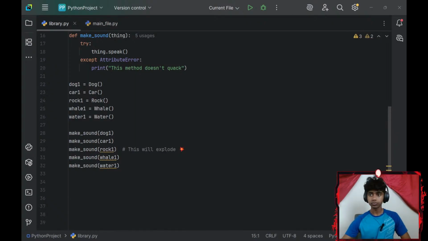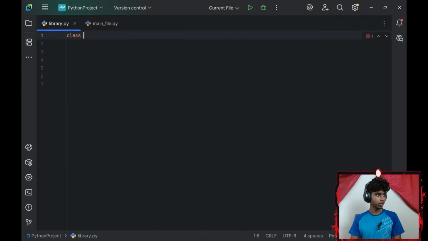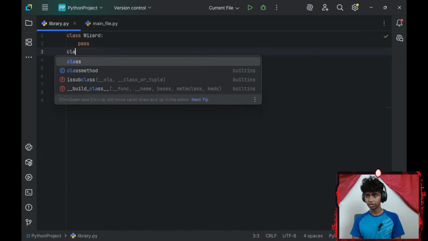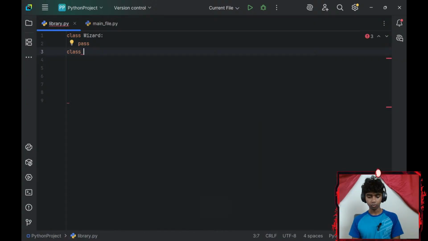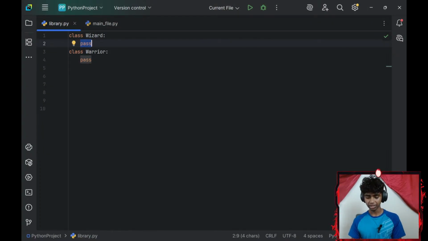Okay, let's see. So I gotta create two classes, class 1 is gonna be my wizard. Okay, wizard class. I'll add pass as my placeholder for now, and then another class called warrior. Okay, and I'll add pass as my placeholder. Each class has an attack method that prints a unique attack. So let me define an attack method.